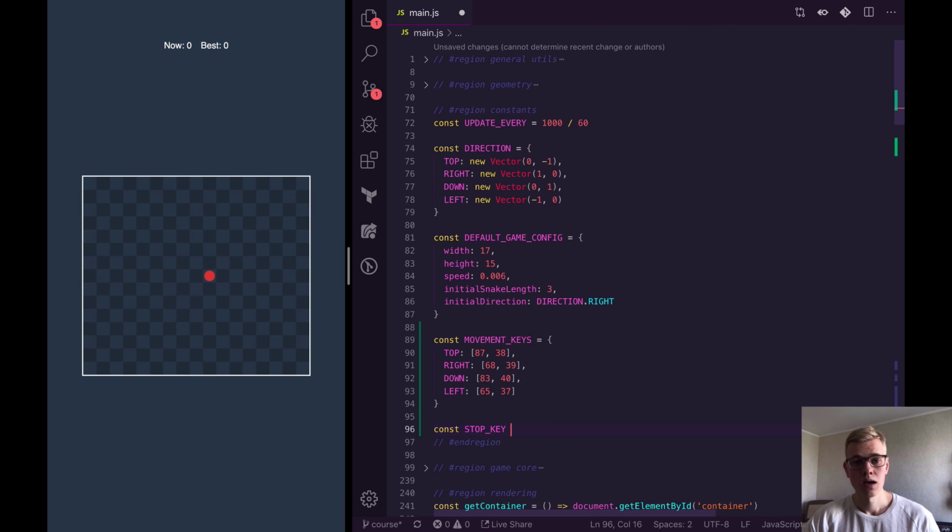Now let's write stop key. Okay, and test this. Let's press space and game stopped.